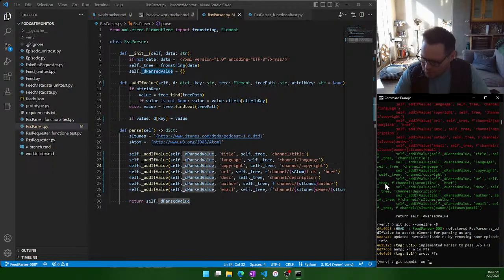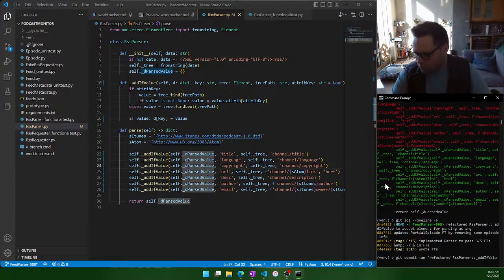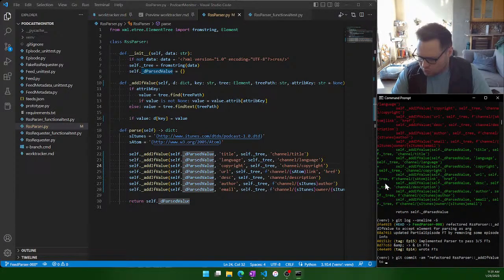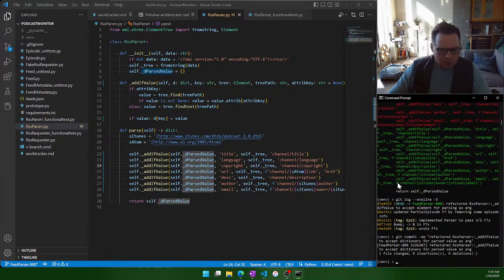So let's just open up the log lines real quick and say git commit, refactored RSS parser add if value to accept dictionary for saving parsed value as arg. Okay.